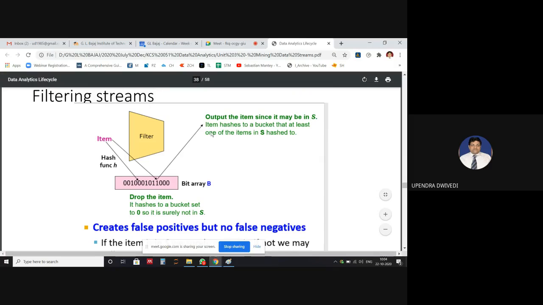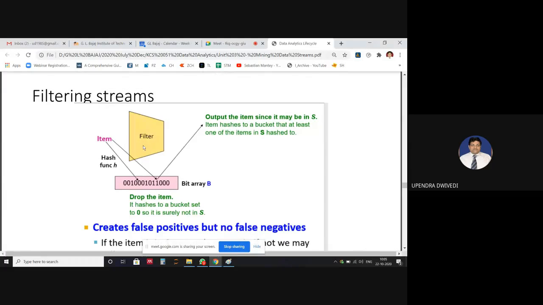Now, whatever stream is passed to this filter, they will apply the hash function and match the output. If it is matching all hashes, then it will be passed. It may be possible that some of the values of the input data stream after their hash will not match this bit array, then that particular stream will not be filtered for the users.